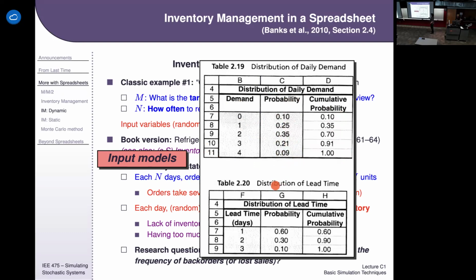And then there's lead time. So same idea. They modeled it as a discrete probability distribution, where when they order new refrigerators to come back in the inventory, it's either going to take 1, 2, or 3 days for them to get back to them. Most of the time, 60% of the time, they get it the next day. 30% of the time, it takes 2 days, and 10% of the time, it takes 3 days. So those are what we refer to as the input models of this system. So that's how we model those, the probability distributions.